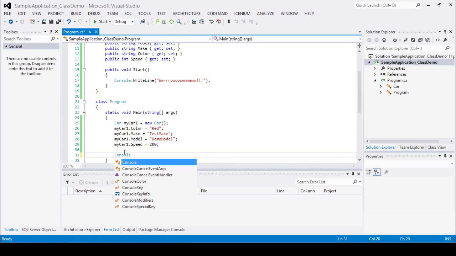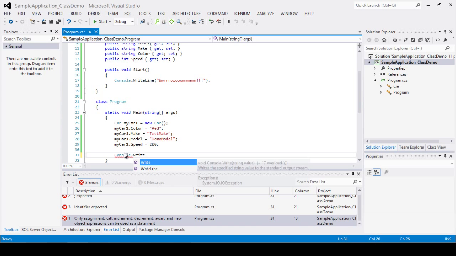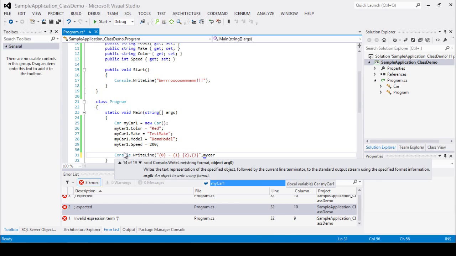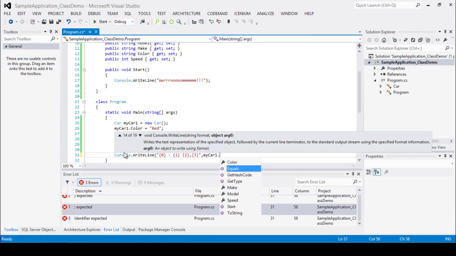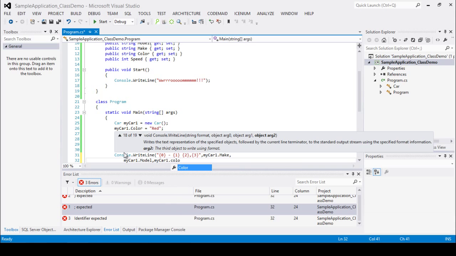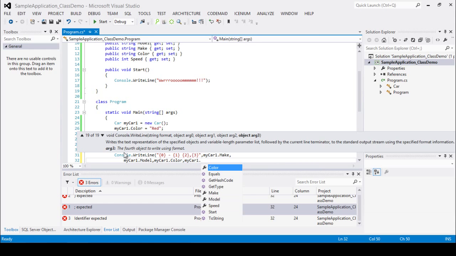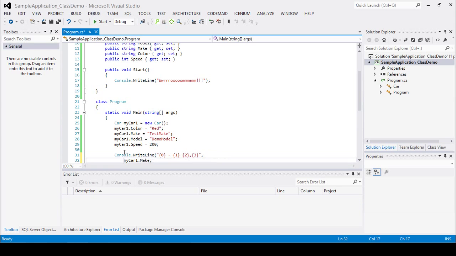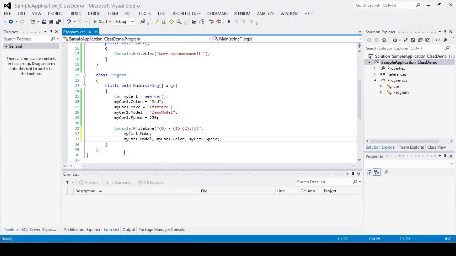Okay, just let me get the properties back. I will use Console.WriteLine, with some formatting. We have four properties. We will list them one by one. So the formatting is ready. Now comes the values. Let it be the make first, the model is second, color is third, and speed is fourth. I will do some formatting to make it look a little fancy and easy to read.